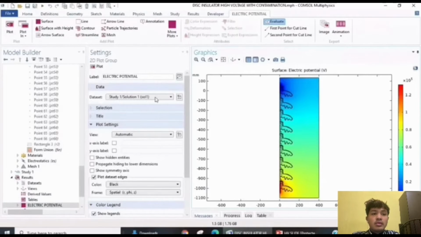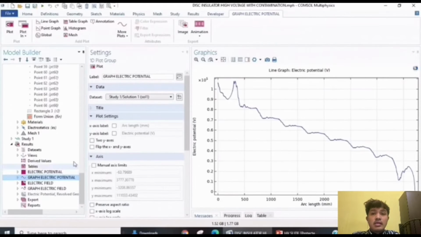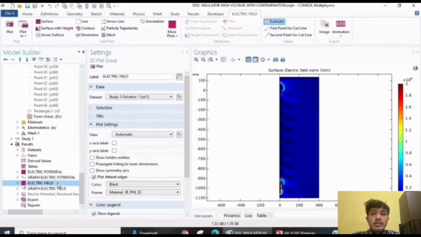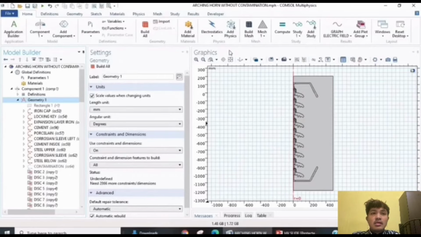After we compute, we can get the electric potential for the second condition, which is string insulator with contamination, and also can get the graph. As we can see the graph for the electric potential, and we can get also the electric field, and lastly we can get the graph electric field.